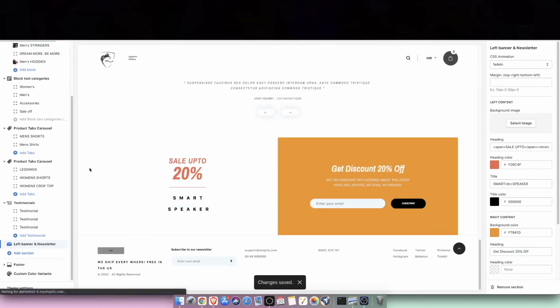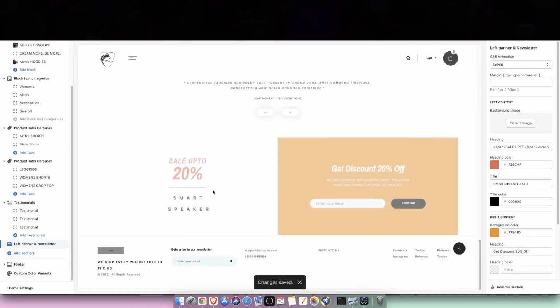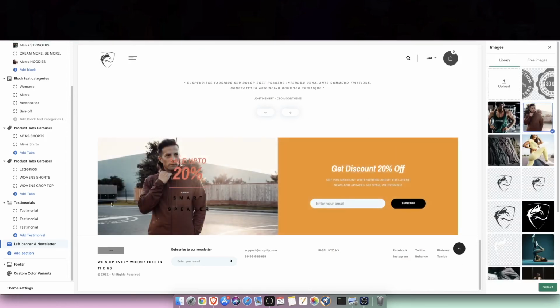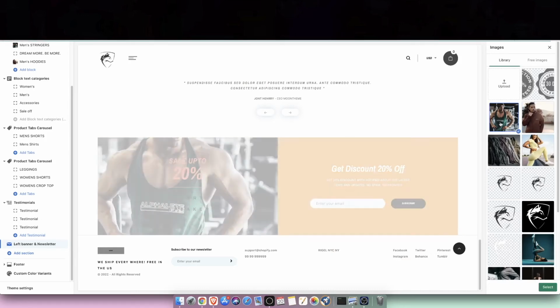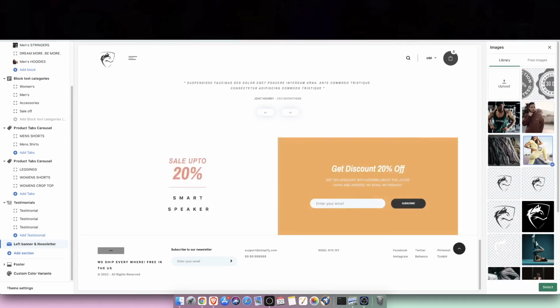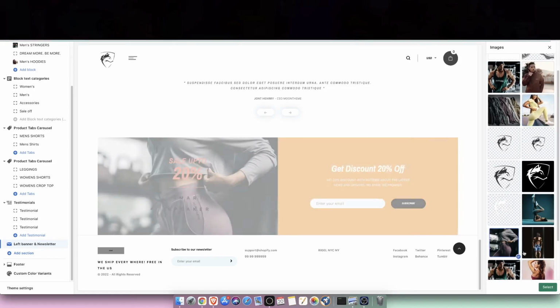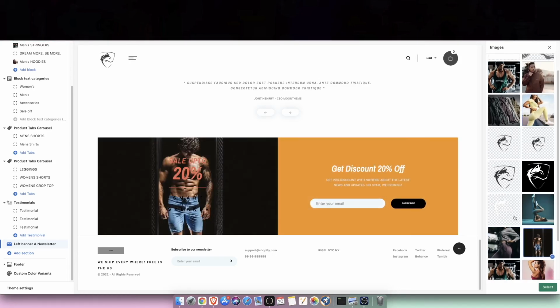Now, if we want to add a banner here, and this is pretty cool, we can select an image to add as a banner. Well, let's look at some of our pictures. We have this image, we have this image, we have this image, right? We have all these different images. This image might not be appropriate. This image.